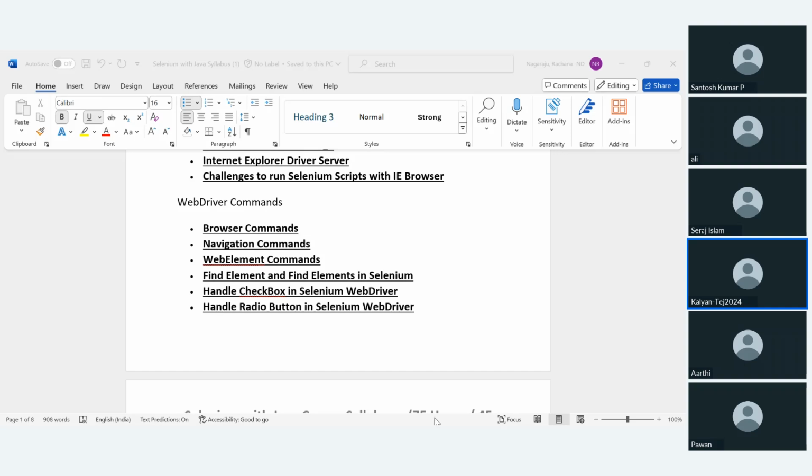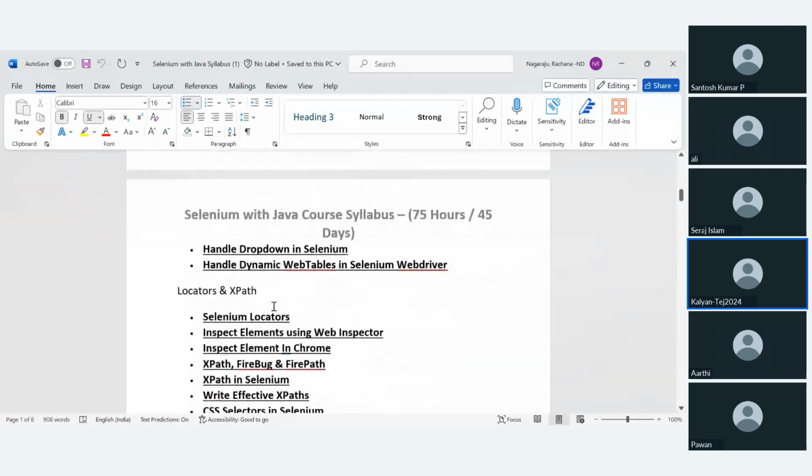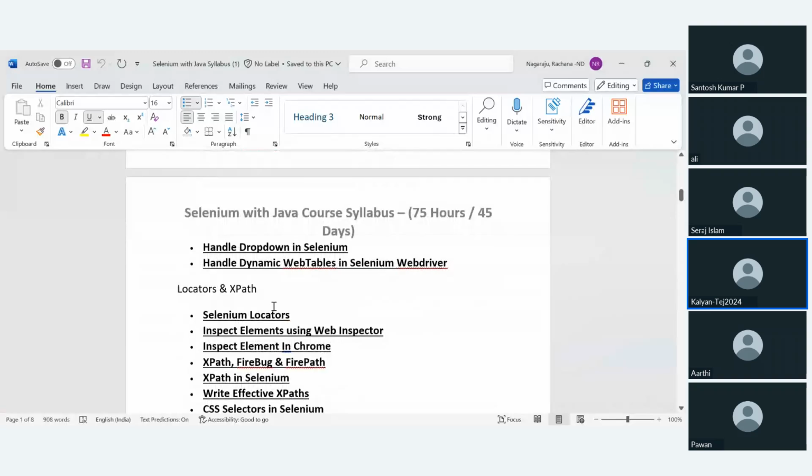So as he told, he wants to learn how the functionalities work, how we can automate the checkbox or the radio button and the dropdowns in web applications. Okay, and as you guys know, Selenium WebDriver is basically about web automation and functionality testing. Correct, right? That's correct. Yes, so we have locators and XPath.